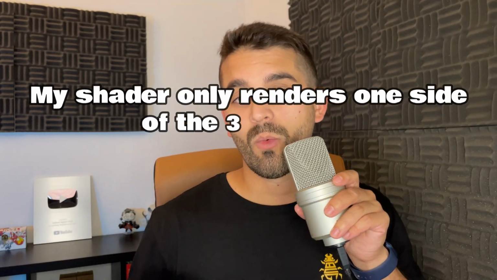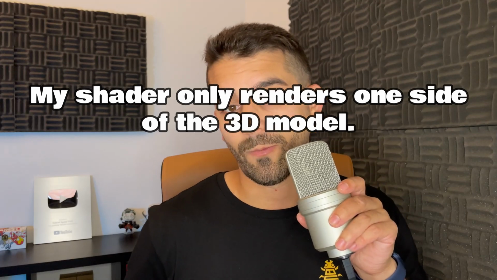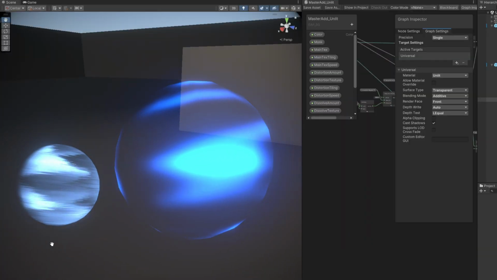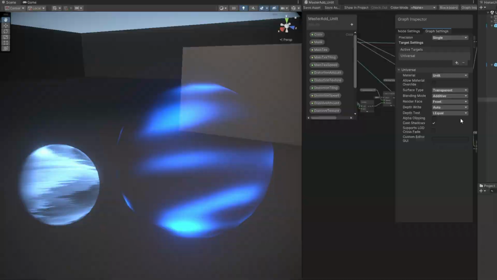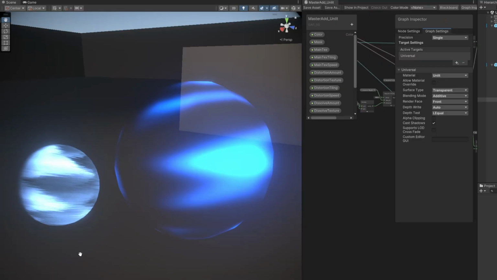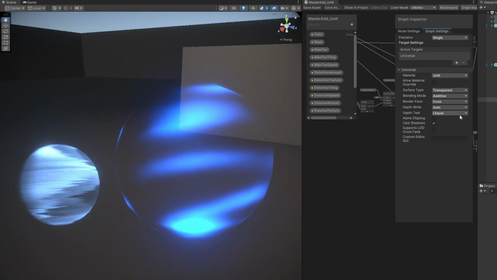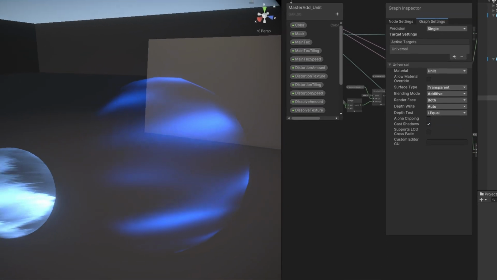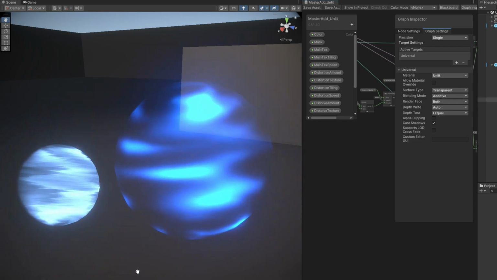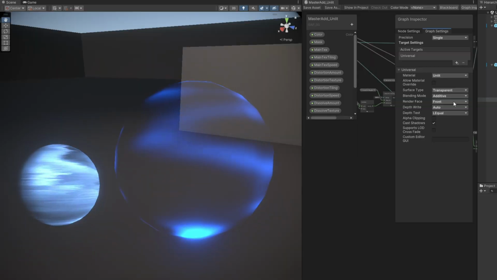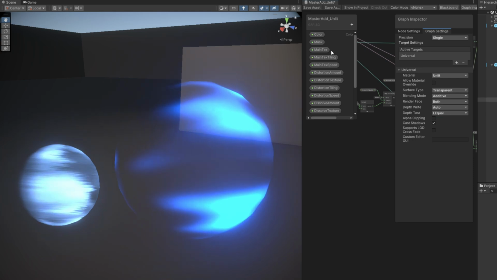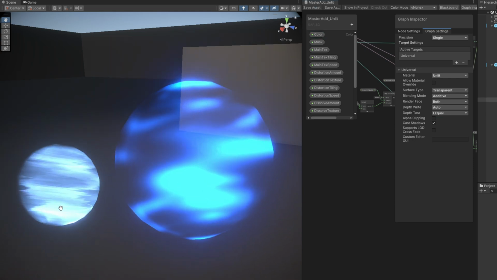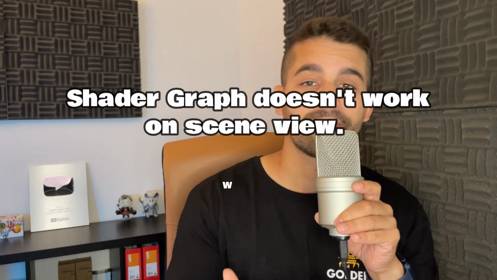Another question is, my shader only renders one side of the 3D model. Why is that? Well, usually there's this culling mode where you can decide if the shader renders the front face, the back face, or both. Sometimes it's also called two-sided or render face. And if you switch that to both, your shader is now rendering the front and back face of the same mesh.